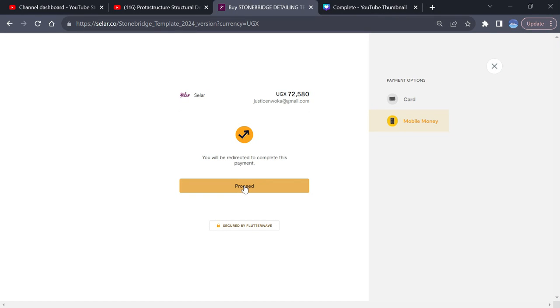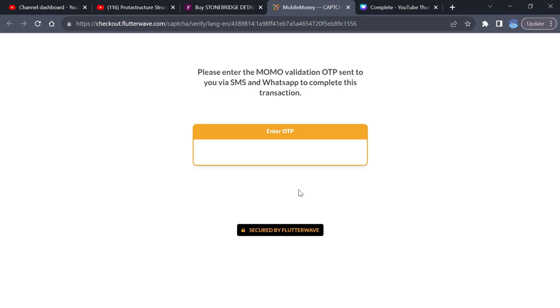So I'll come here and click on what? Proceed. Okay. I'll wait for it to open. Now they have sent the OTP number to my phone, you can see they have sent it to my phone. So you just have to wait for it to come up. Once it comes up, you just have to put in the OTP code that was sent to your phone or to your WhatsApp. So hold on for it to be sent.